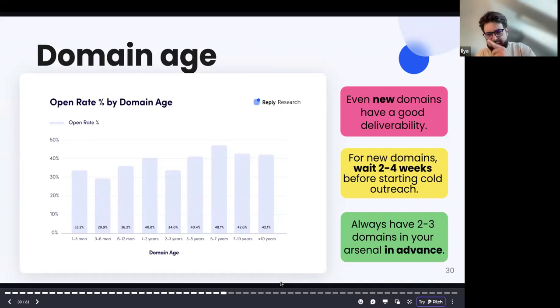Let's move to the next thing. Yeah, but I will just add one sentence here. For new domains, I definitely recommend waiting 2-4 weeks before starting your initial cold outreach, maybe 2-3 weeks. And the best thing you can invest in is to always have 2-3 domains in your arsenal in advance. Just purchase them and do nothing with them. And when your cold outreach domain is burned, you can just connect a new one and keep your cold outreach working. So those are my two pieces of advice here.